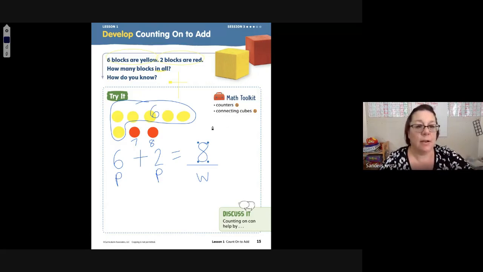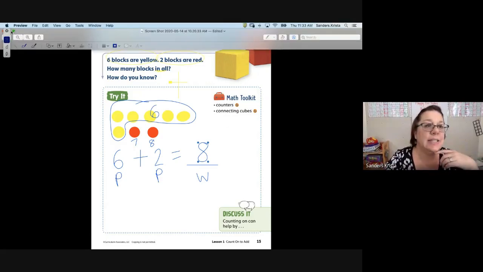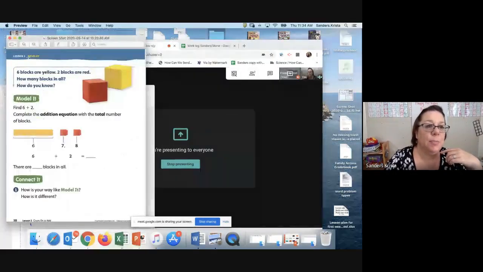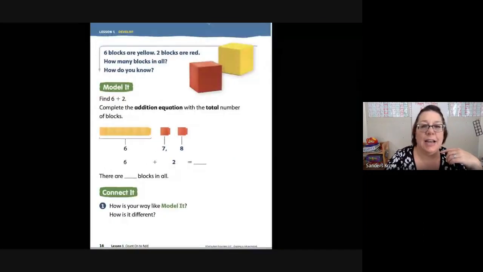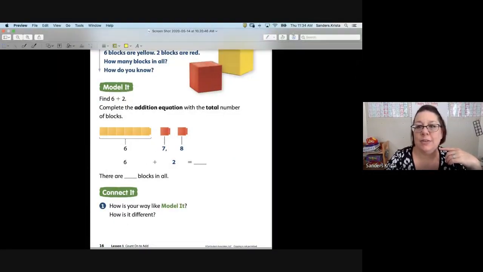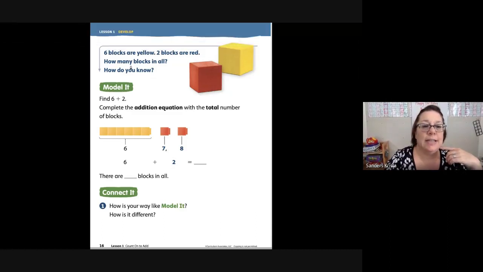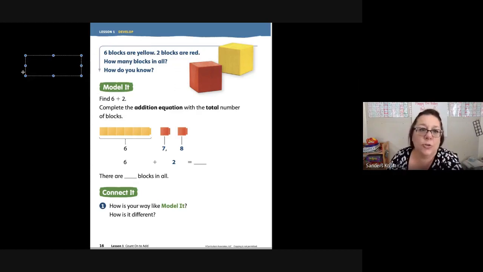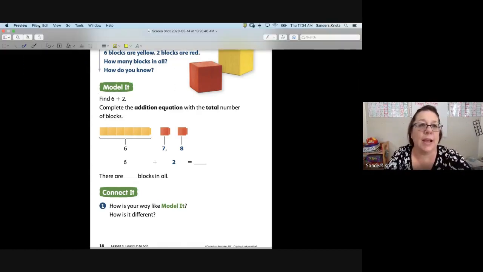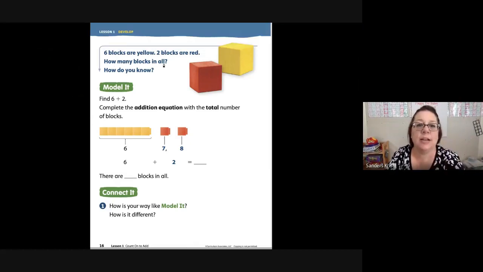Okay? Now we're going to move on to page 16. We'll minus that out. We'll go to page 16 and grab that tool. And it says 6 blocks are yellow and 2 blocks are red. How many blocks in all? How do you know? So 6 are yellow. Here they have a picture of 6 that are yellow.